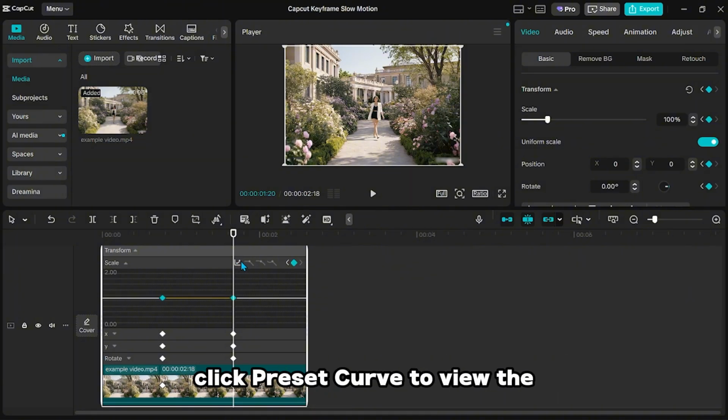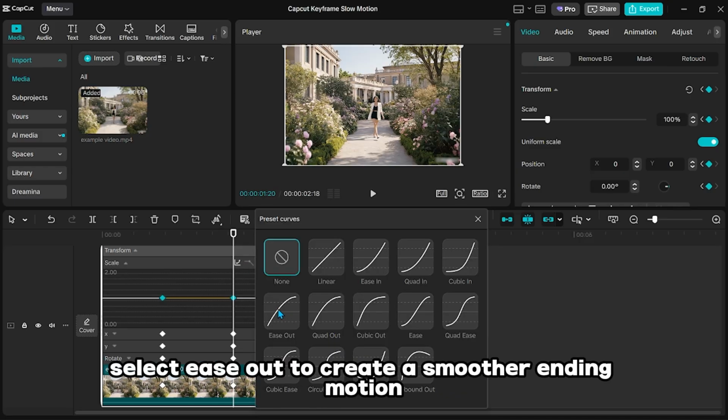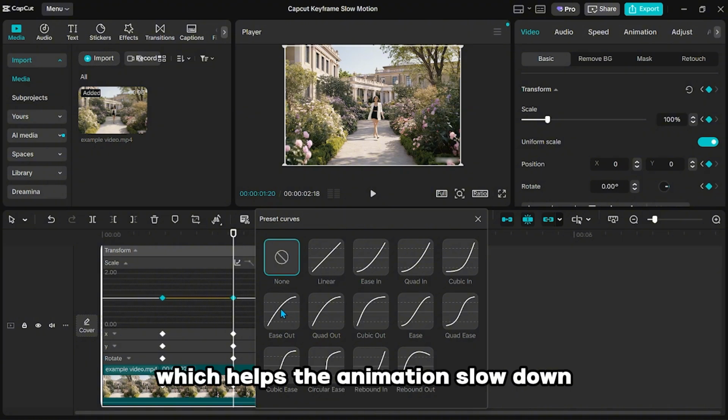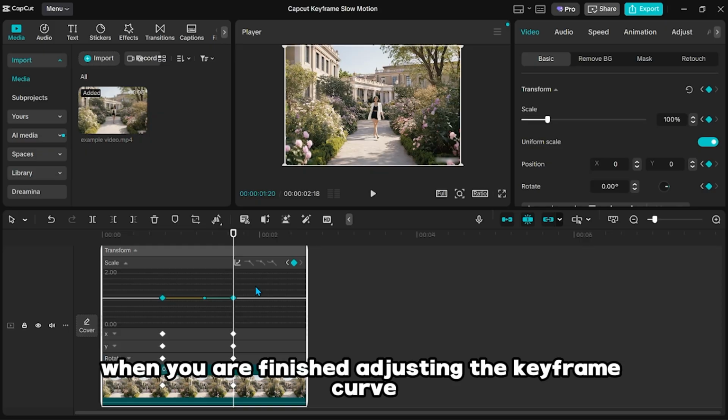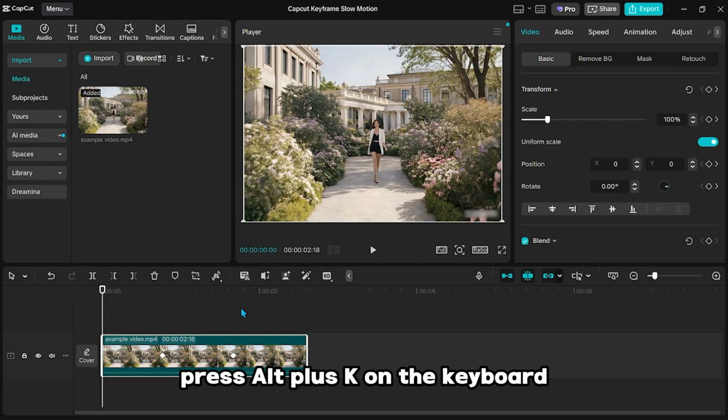Then click Preset Curve to view the available animation curves. From the list of options, select Ease Out to create a smoother ending motion, which helps the animation slow down naturally toward the end. When you are finished adjusting the keyframe curve, press Alt+K on the keyboard to close the variable animation panel.